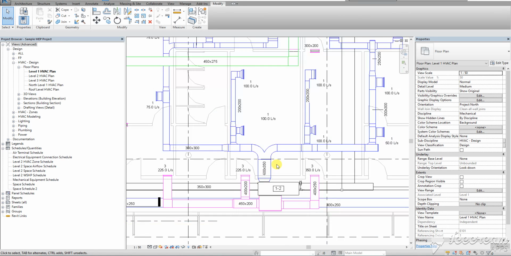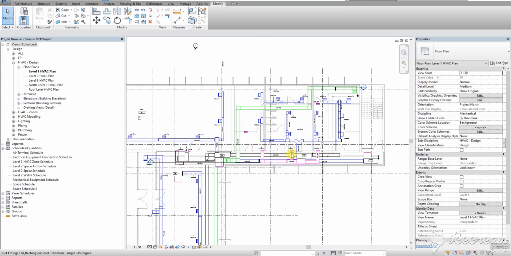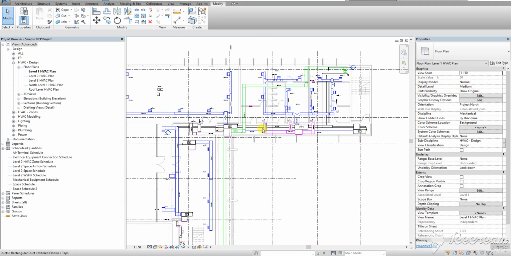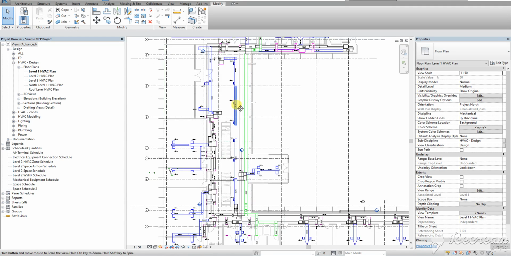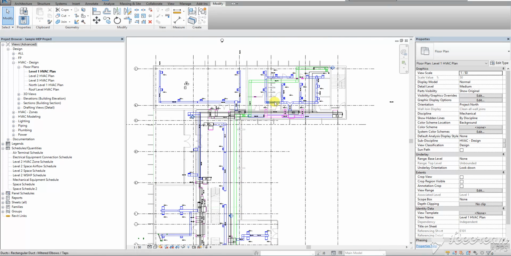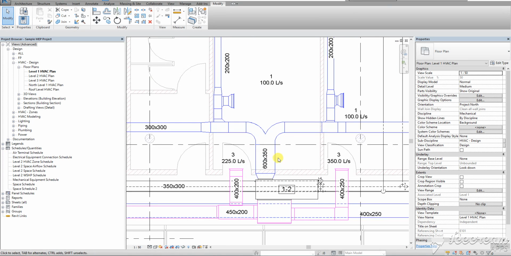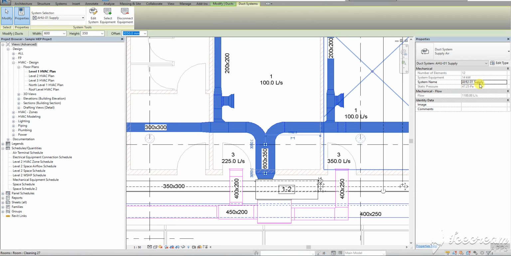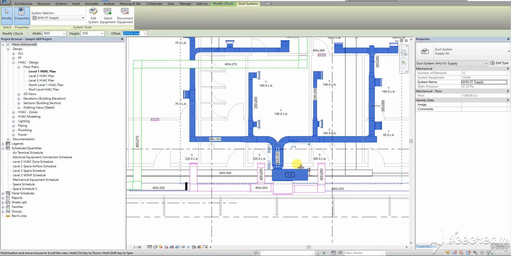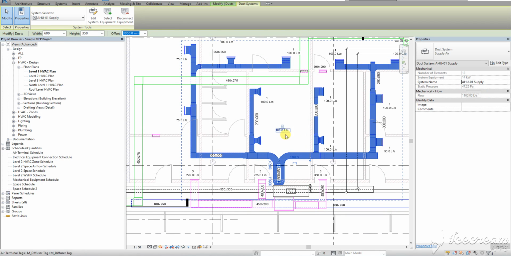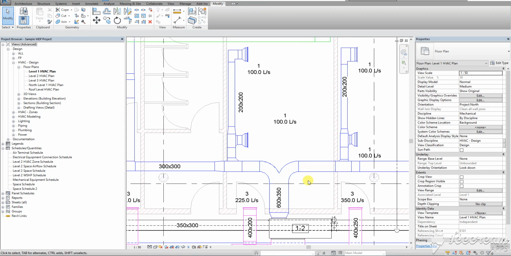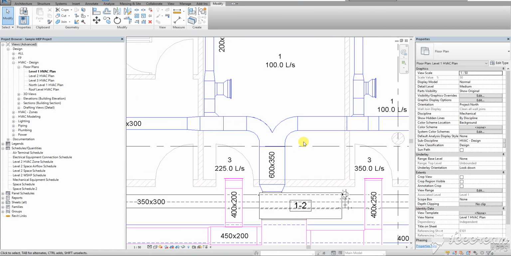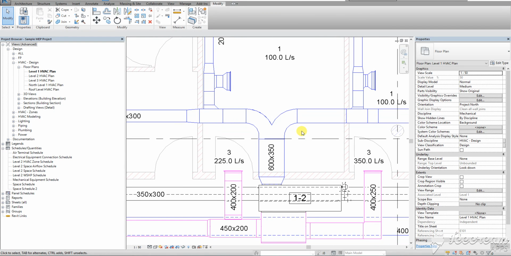So we are going to do it as per the system, because on a single floor plan we have lots of systems. So we'll just choose one system. As we can see here, this system is AH01 supply, and we are going to calculate the areas of this system. But in order to do that, we have introduced a single parameter in all of the duct fitting families.